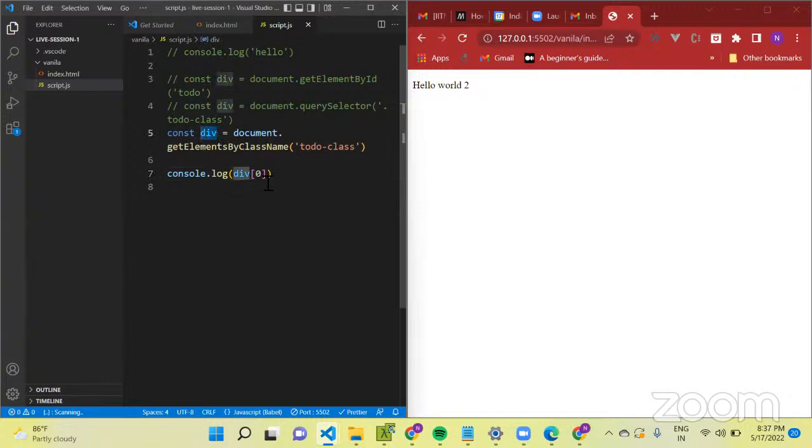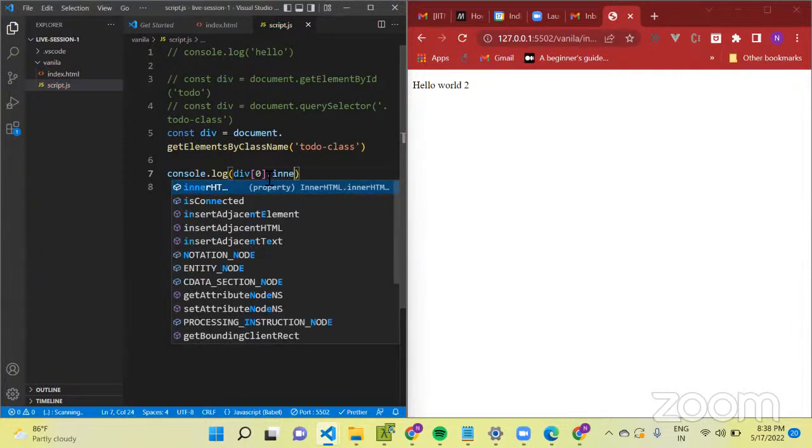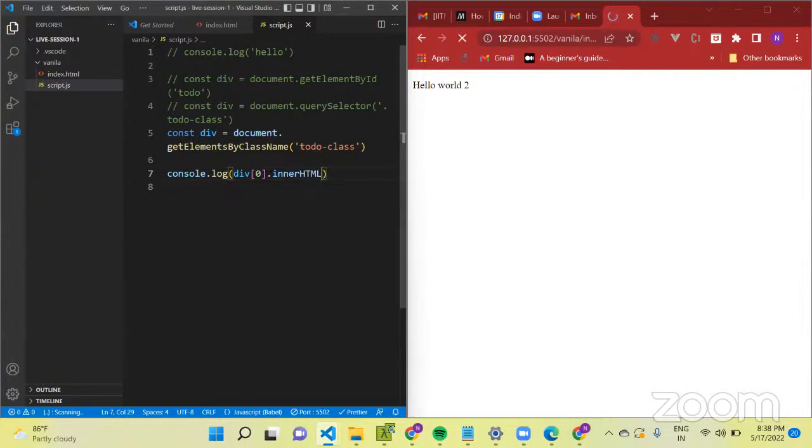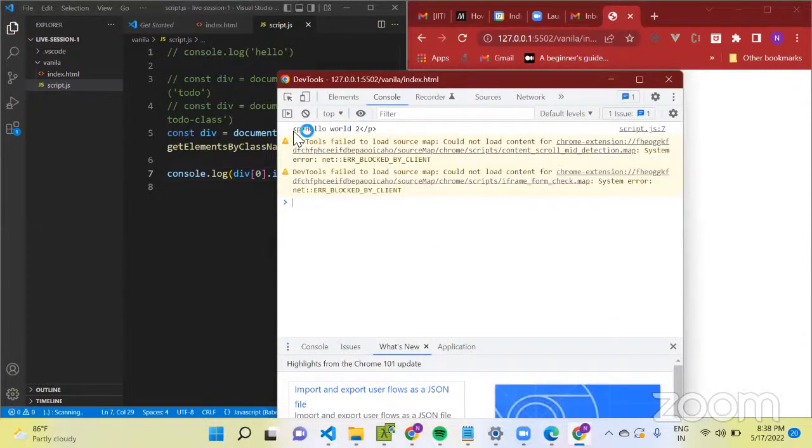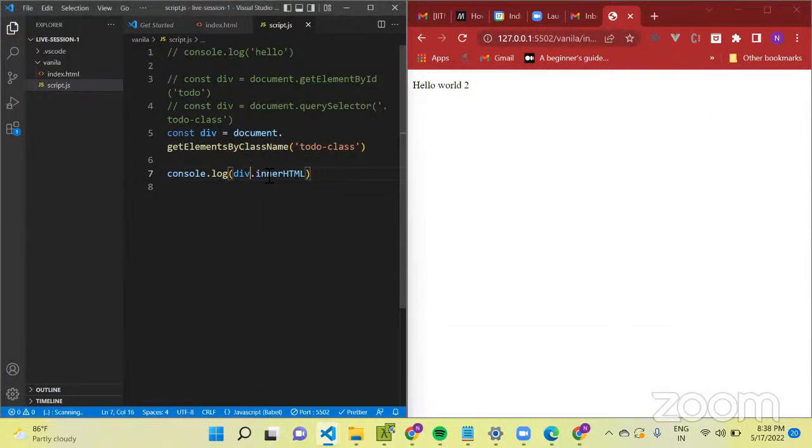So this one is now an array, and you can access the element of this array using the index. So if I write inner HTML now, then you can see that this is the hello world too. But if I remove this, because this is an array, JavaScript doesn't know which element you are talking about, because div is now an array. Okay, sir. Yeah. Okay.